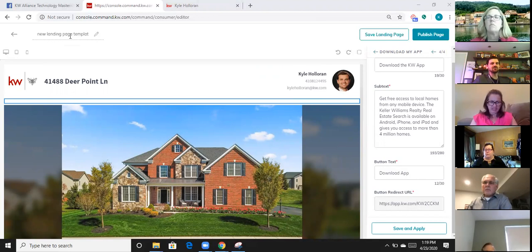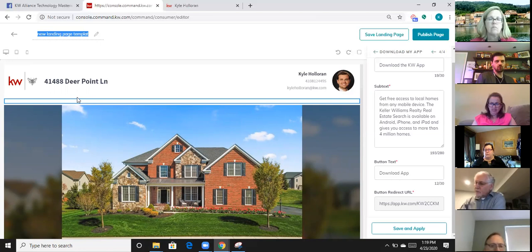All right, so the next thing I'm going to do is, this is important, guys. This used to not be as important, but as we're getting busier in the system, naming the pages properly will save you a million hours of time in the future. So come in here and you can name the landing page. I'm going to call it 41488 Deer Point, just so I know exactly which landing page this is. And then I can come up top here and I can hit save landing page.